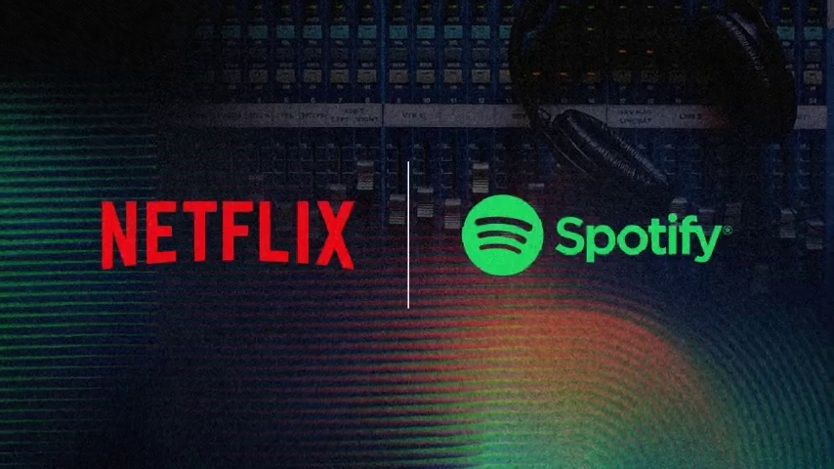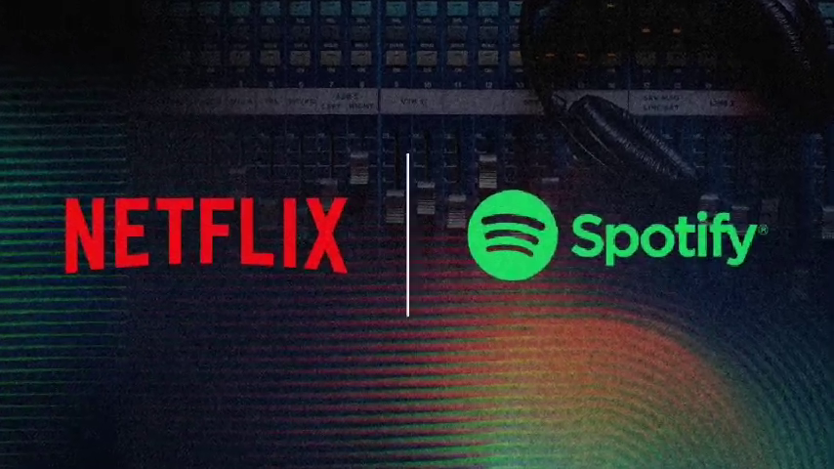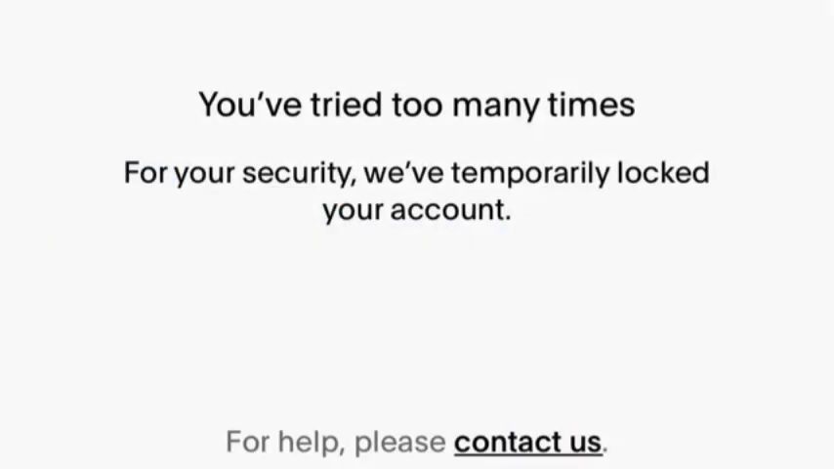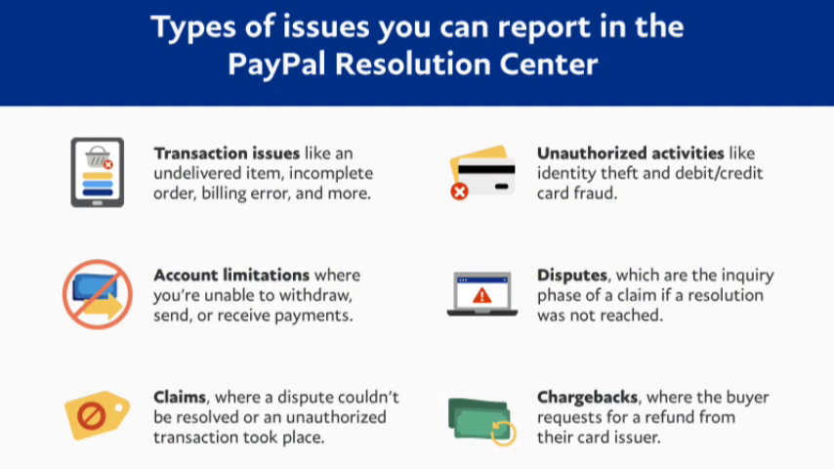If you have an active subscription like Netflix or Spotify, and this is your only linked bank, PayPal won't let you remove it until you link a new backup source. If your account has a red flag or a limitation, you cannot change any financial data until you resolve the issue in the Resolution Center.